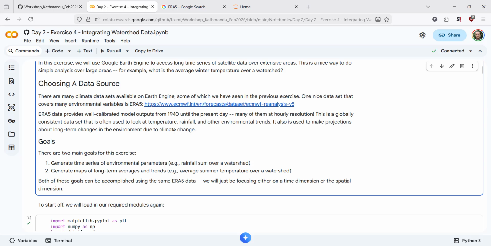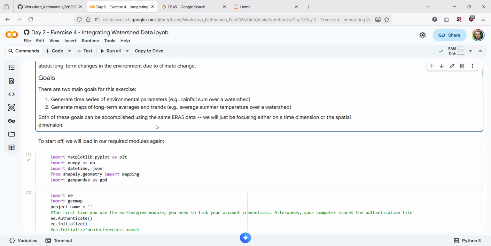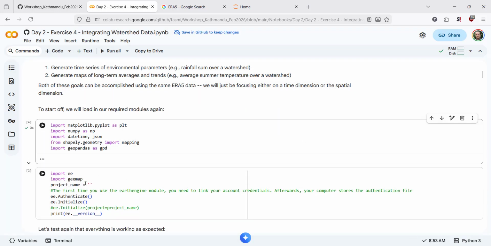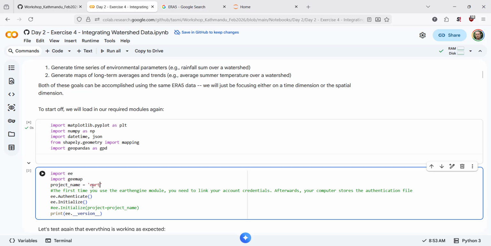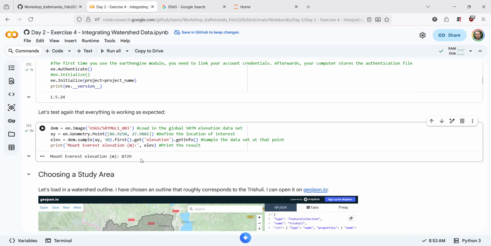So we want to, in this exercise, generate a time series, like what we did with the rainfall data, but also generate some maps. And hopefully, if we load this in again, I have to start this setup again. Put in my credentials here. And if I get this Mount Everest elevation, then this should all be working.